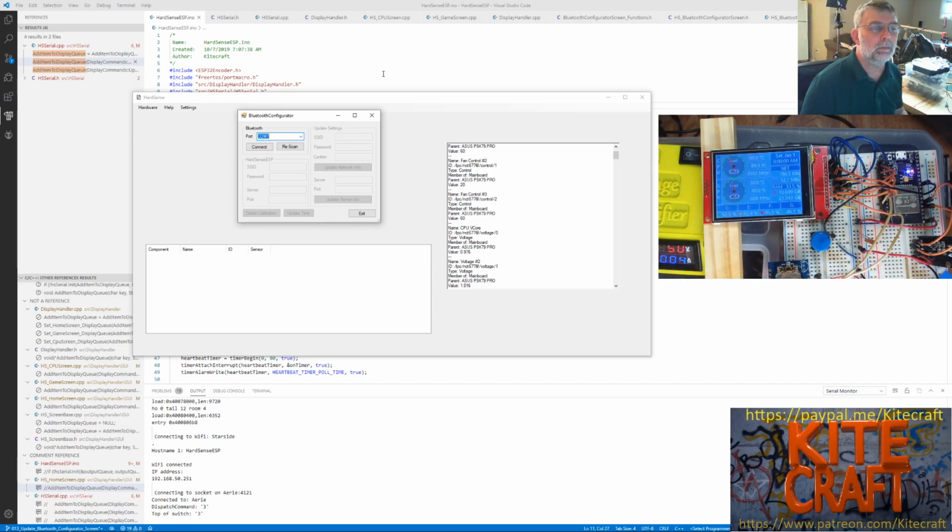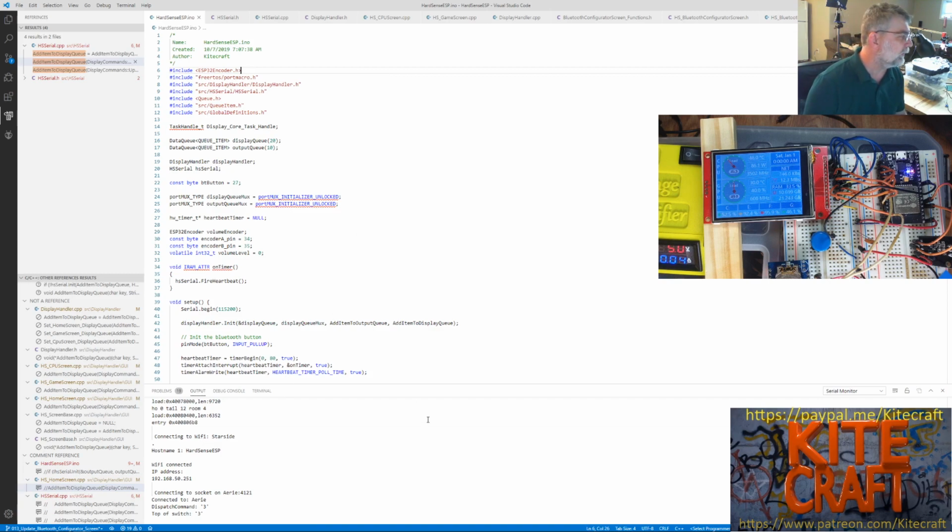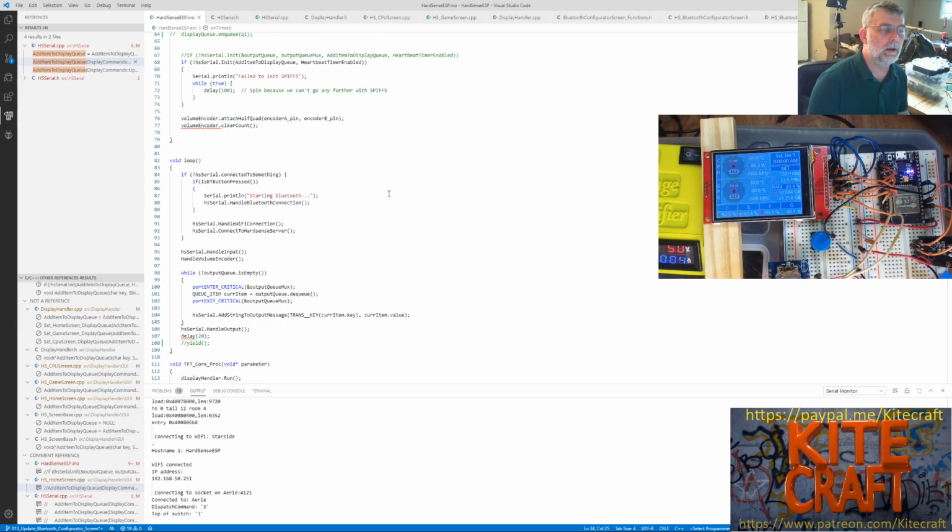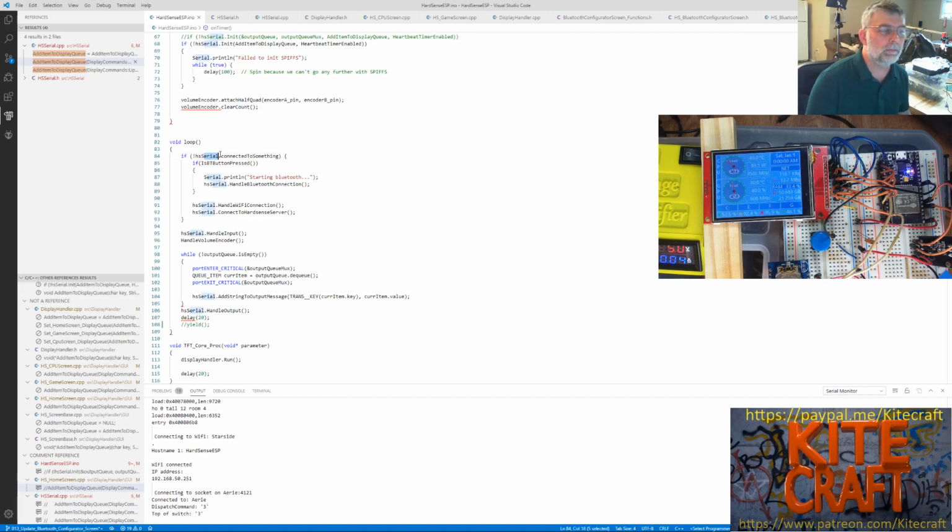What will happen when I click that button, if we go over, oh hey, it's coding time, yay. When you hold that button down, the ESP32 actually runs a bit of code, and it says, nope, we're not connected to anything. We're going to check, is the button pressed? Oh, yes, it is. So we go ahead and start our Bluetooth, and then we handle our Bluetooth connection. So I need to add a screen for that whole Bluetooth connection.